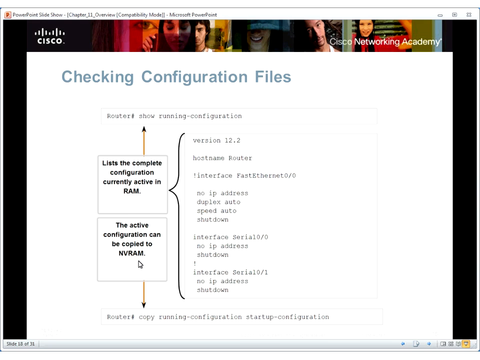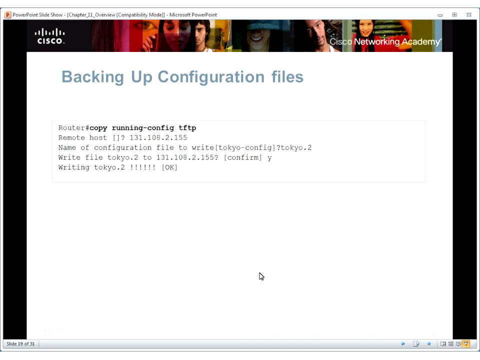The active configuration can be copied to NVRAM by typing copy running configuration to startup configuration. So that's the way you save your config. I like the shortcut copy, run, space, start. That is an easier way for me to do that command. So backing up your configuration file can be done this way as well.